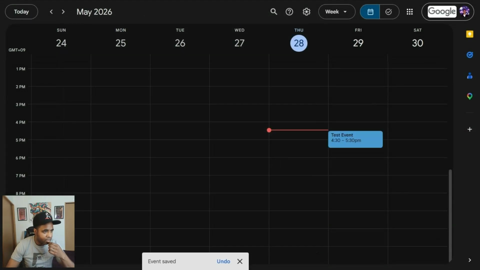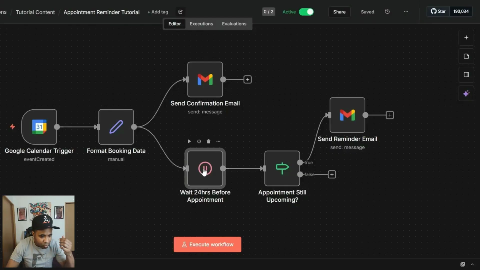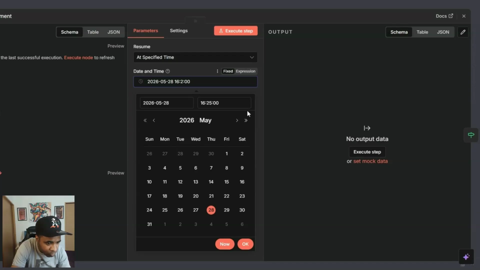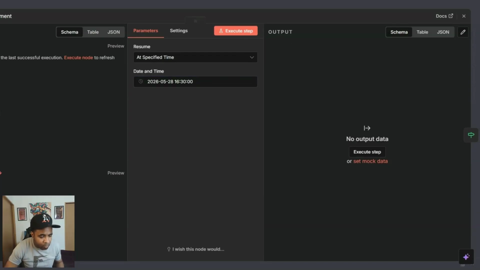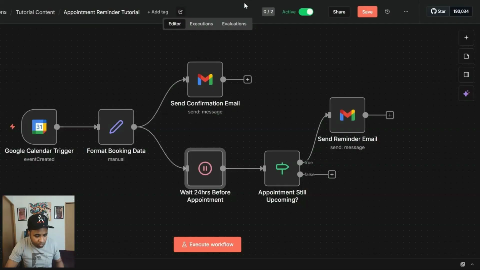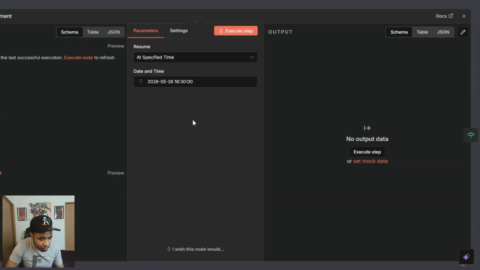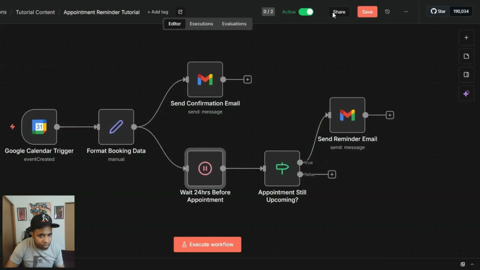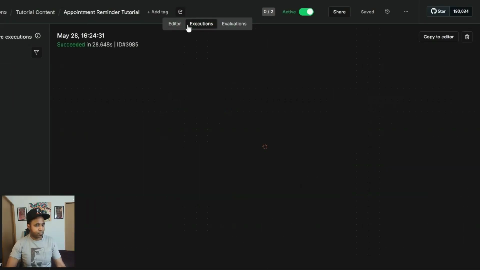Send me the invite. Then in our 24-hour wait node, we're going to make sure that this is set to 4:30, and that way we'll be able to see the full execution in about 2 minutes. Actually, you know what? I'm not really wanting to wait. Let's do it at 29. Let's cheat a little bit. Save.